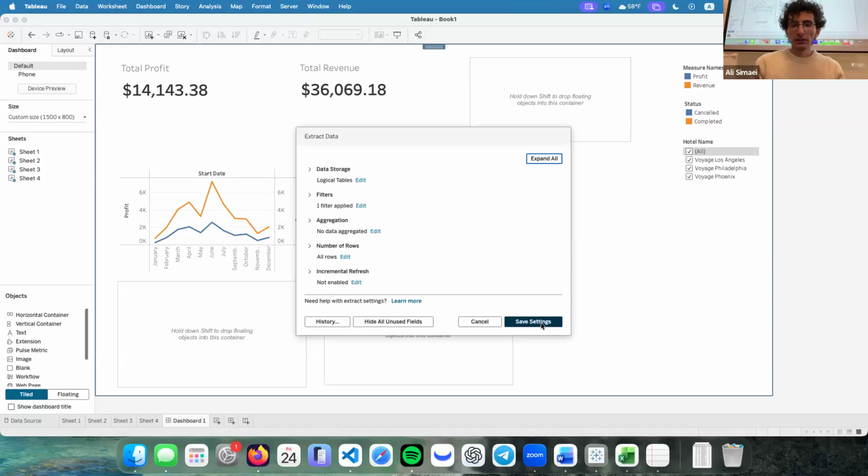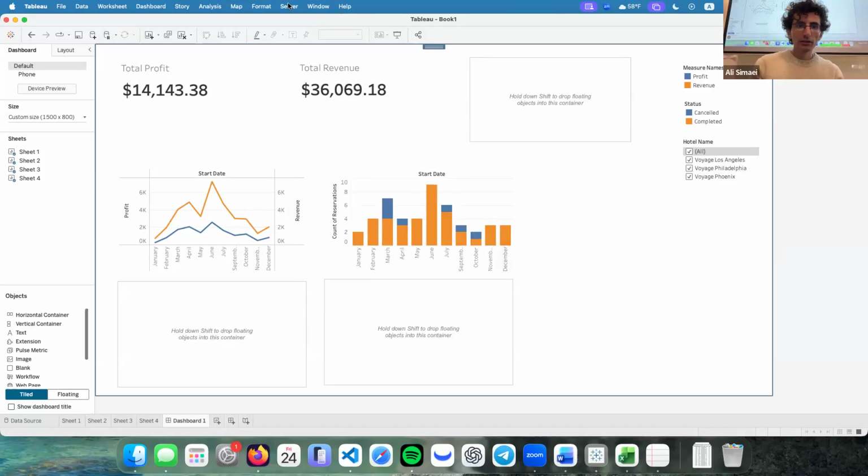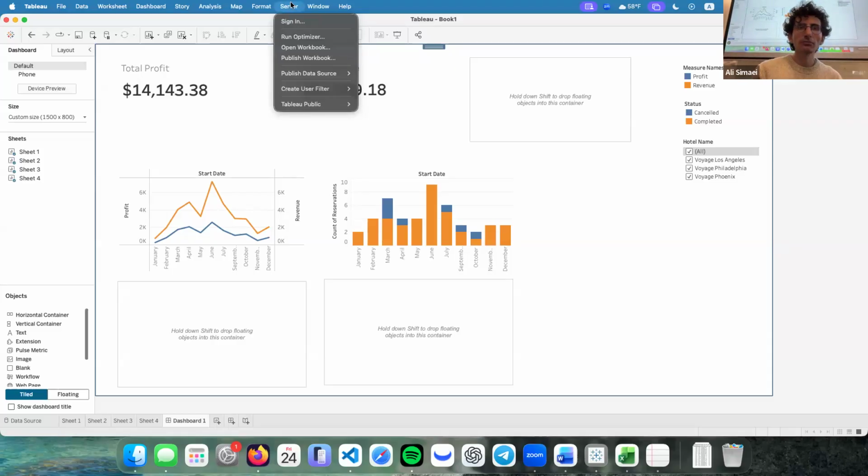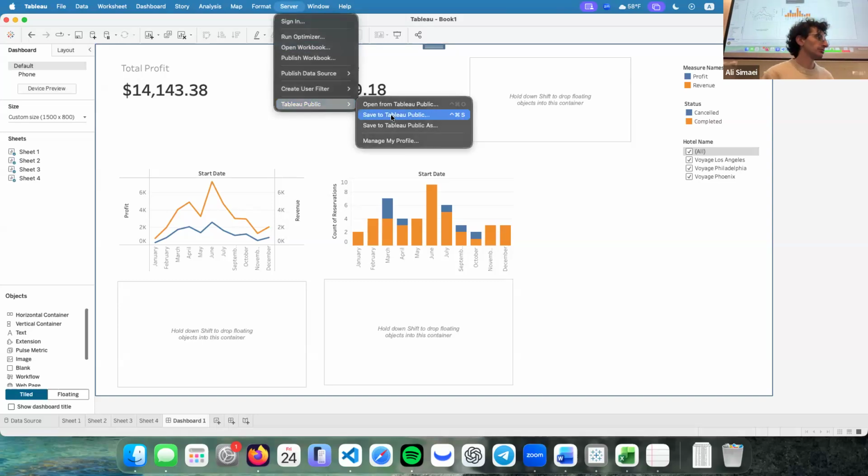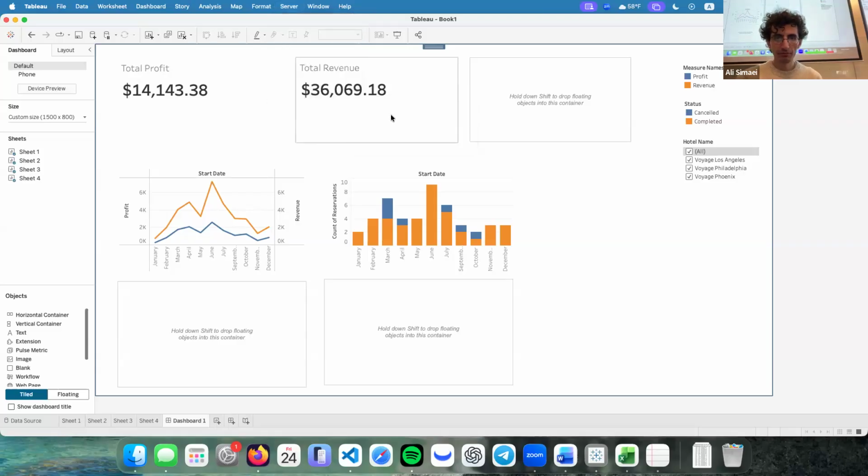Okay. Now, click on the server tab. Do you see the server tab? Go to Tableau Public and save to Tableau Public. Now you need to log in using the account that you created on Tableau, and that's when your dashboard will be published, and you can give me the link. So save to Tableau Public.